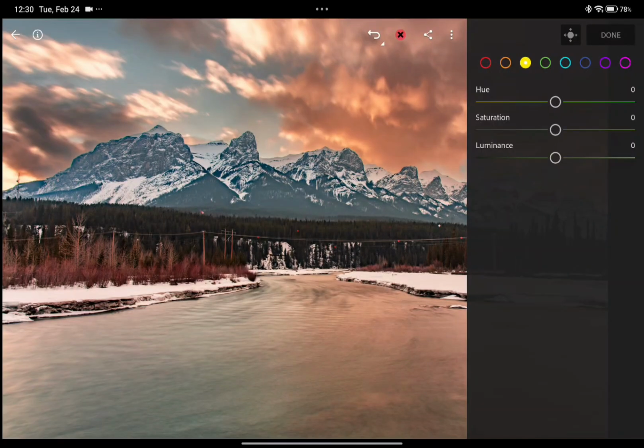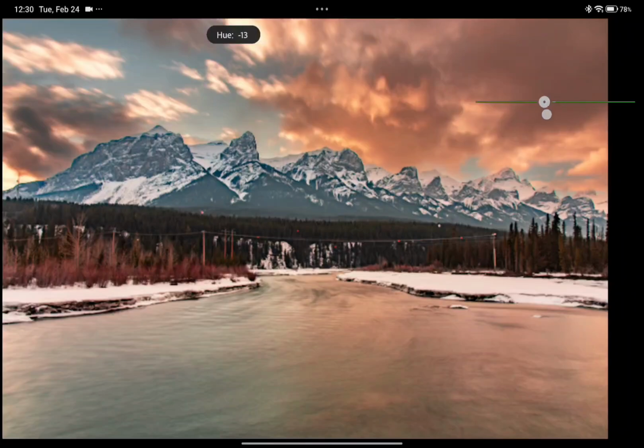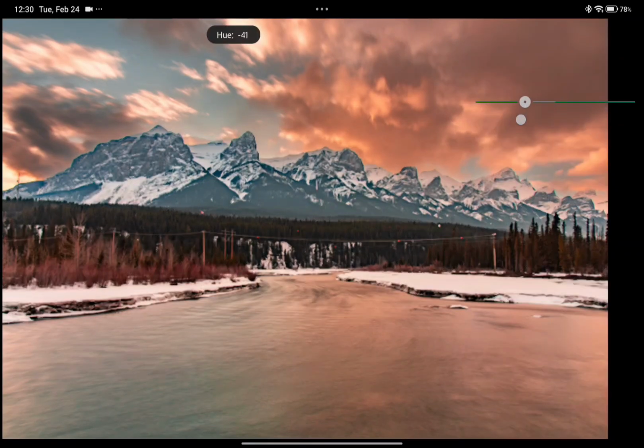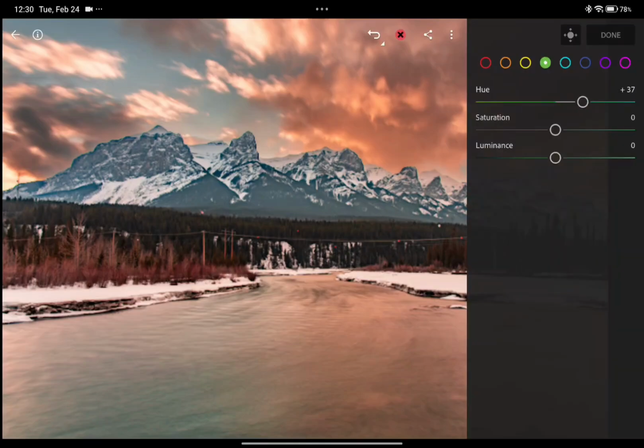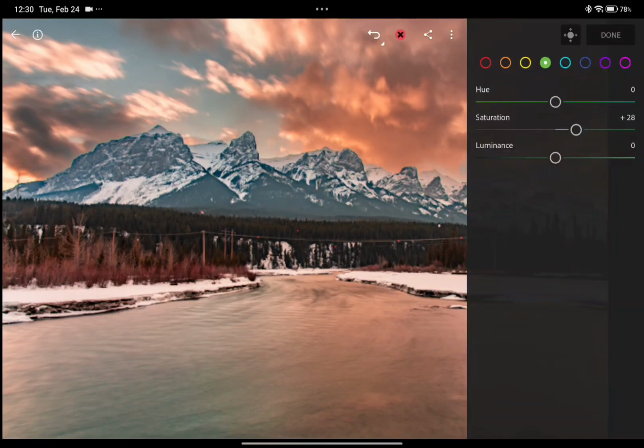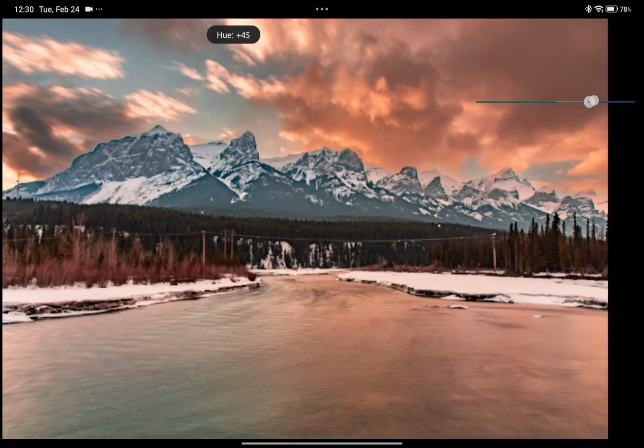What about the yellows? Let me see if there are some yellows here. Yeah, we do have some yellows again in the sky. Make it also a bit red. And then add some saturation here. What about my greens? Let's see some of the greens. We have very few greens here. I'll just add some saturation. And then to the aqua color, let me see. We do have some aquas here, a little bit, not so much, but I'll leave it as it is.